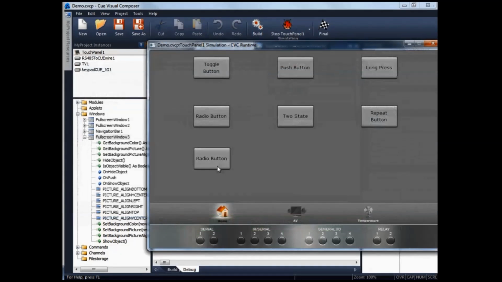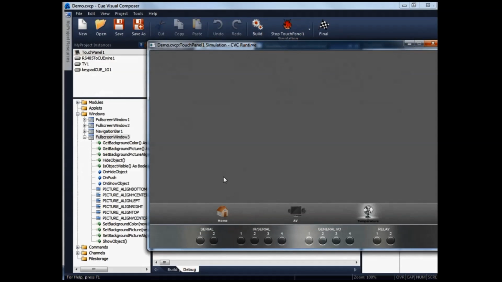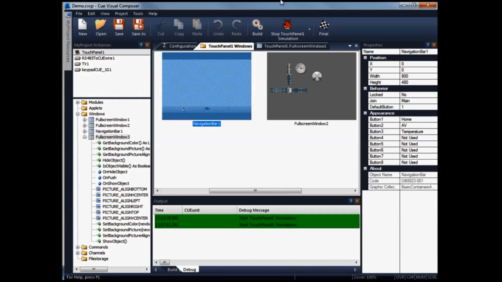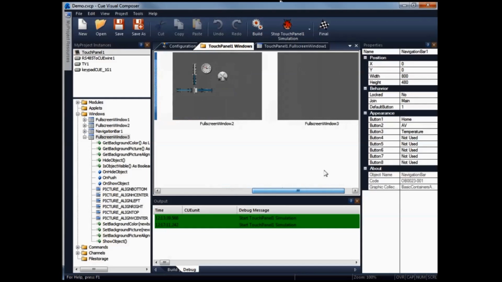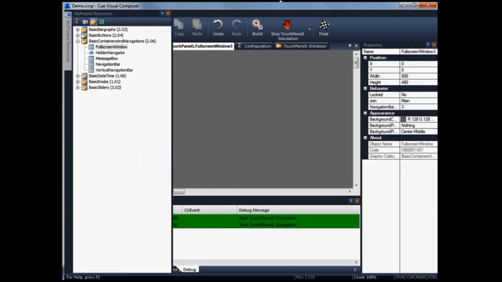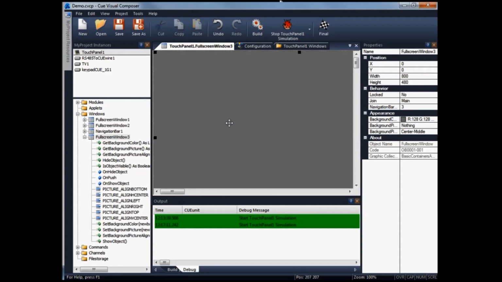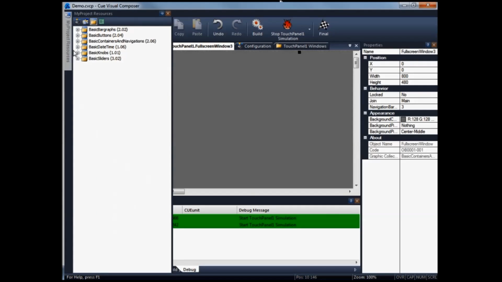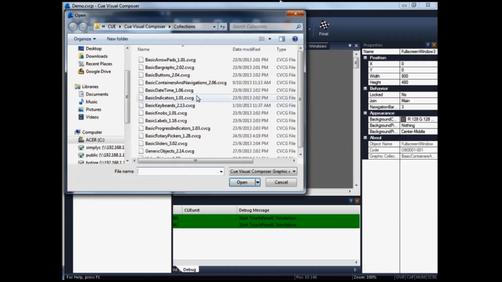Alright, start the simulation. Click on temperature, you will see the blank page being shown. To demo this feature, we will need to insert some graphic objects into it, so double click on the full screen window 3 to get into the working window for the full screen window 3. Add a text label into the window. Click on My Project Resources and click on the Graphic Collection tab. Right click on the My Project Resources window and insert a new resource.